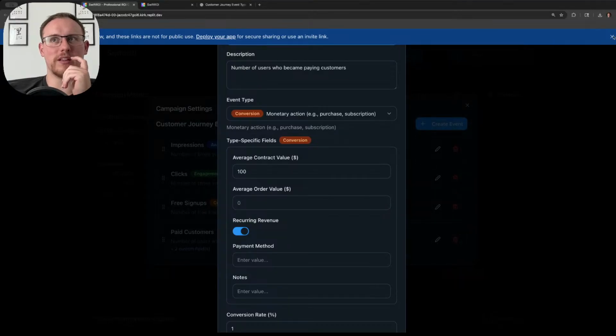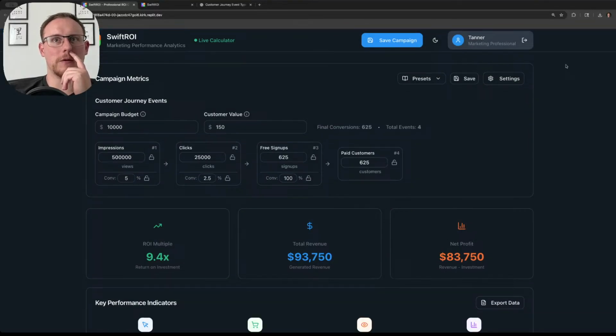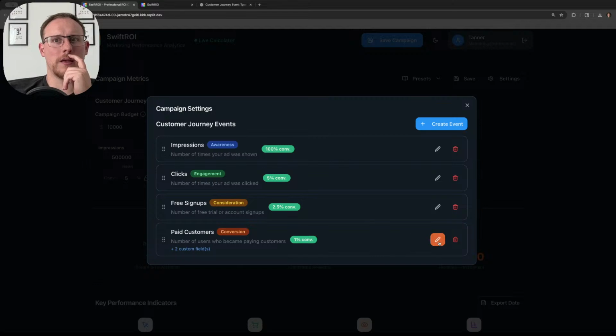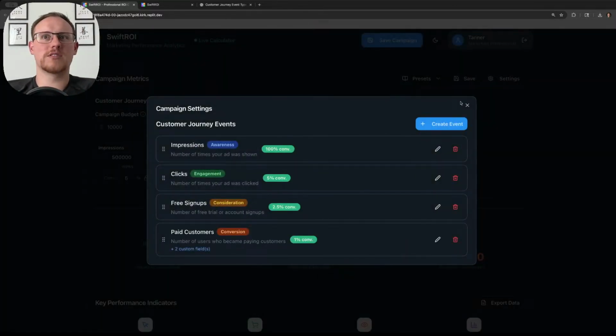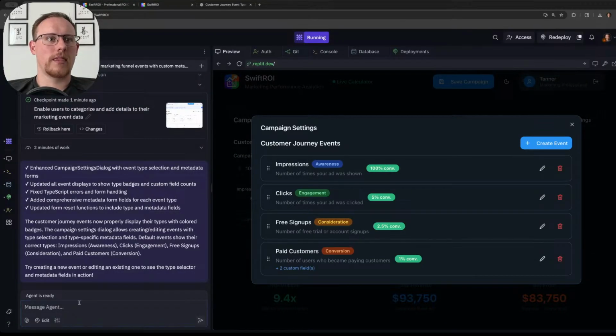Nope, it is spilling outside of the window and there's no scroll. So I need to add a nice, let's save this. When I click the edit button of the paid customers event in the campaign settings.